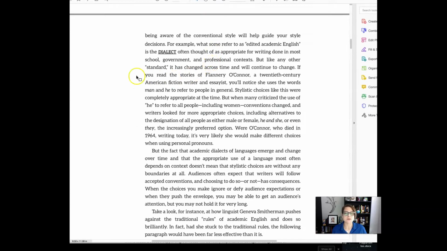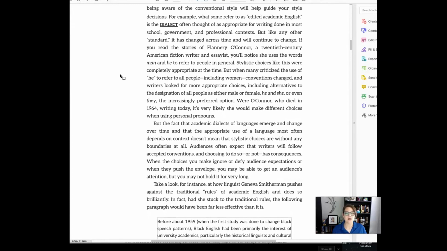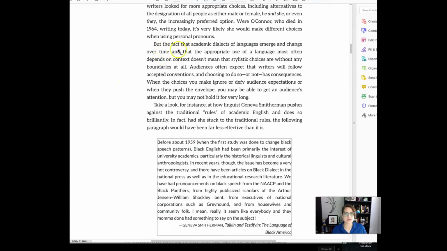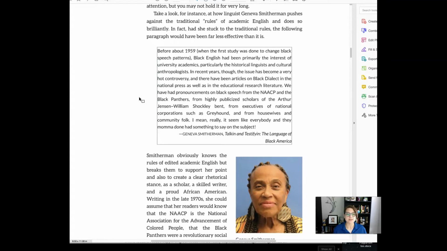What I did want to note is that Lunsford in chapter 30 really talks about language and notes information about dialect, and she writes, but the fact that academic dialects of languages emerge and change over time, and that the appropriate use of a language most often depends on context, doesn't mean that stylistic choices are without any boundaries at all, right? So I want you to think about this, because especially with the example that Lunsford uses of Geneva Smitherman, who is a very well-known linguist and academic, there are choices to be made, right?